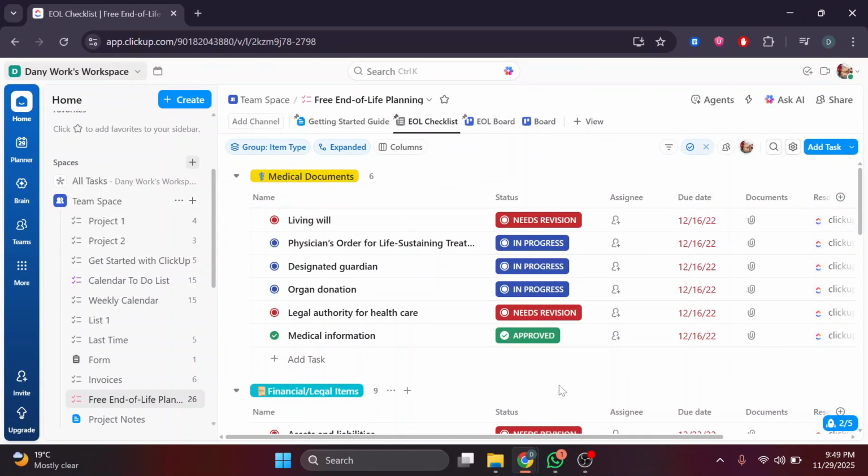And that's all there is to it. By following these simple steps, you'll be able to create a life plan in ClickUp easily and efficiently, giving you clarity, direction, and motivation.